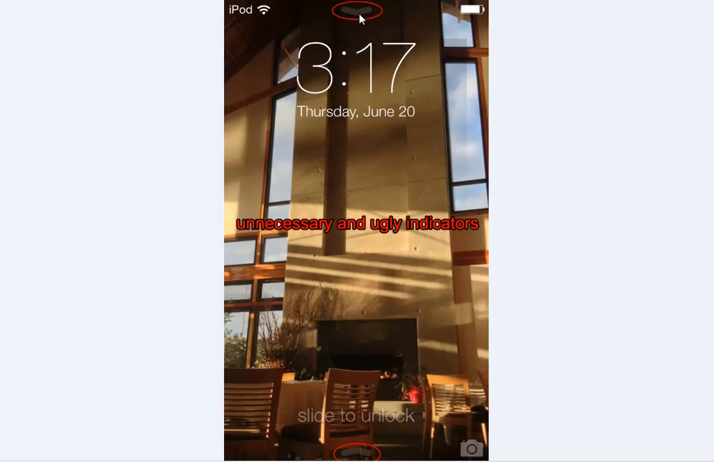They indicate swipe down for Notification Center, swipe up for Control Center, which really, I don't know why it's there. If you use iOS 7 enough times, you'll know that function's there. Even if you don't have the indicator, it's still fine. I don't know why they have it.